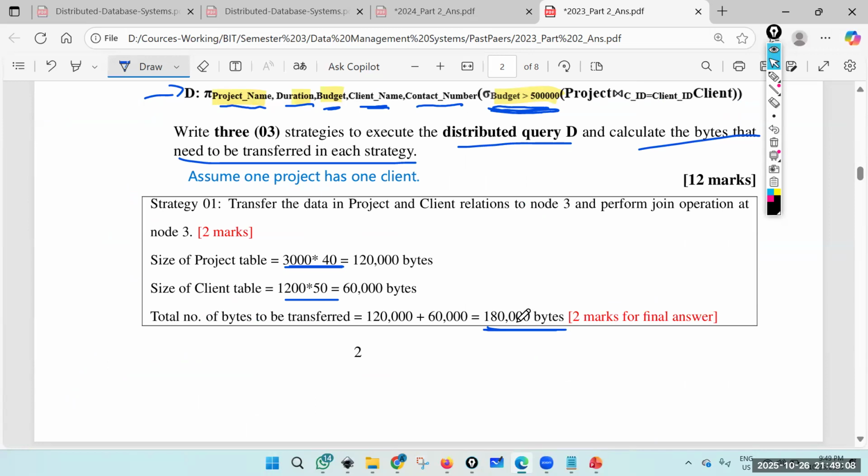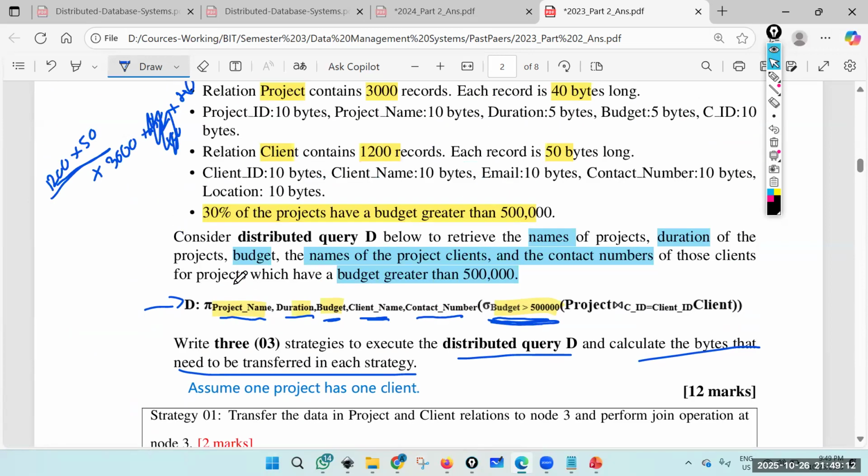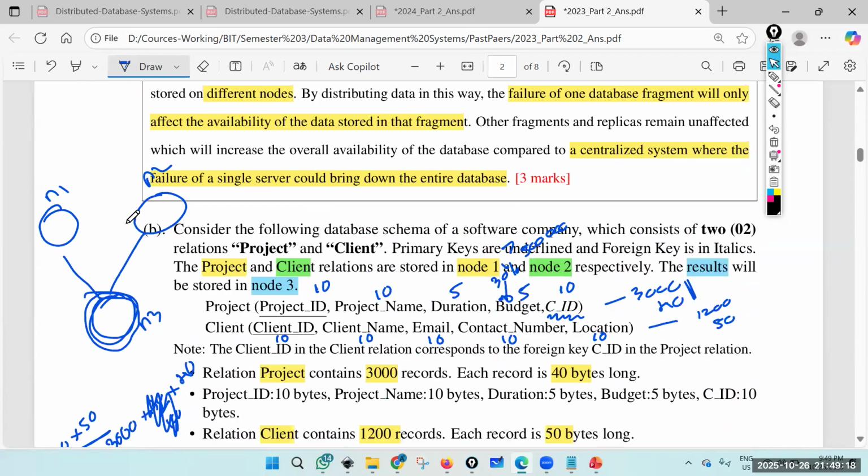Is it clear? So that is strategy one. It's a very dumb strategy, no optimization at all. Then we can do maybe N1 to N2, do the join and take it here. The third one is N2 to N1, do the join and take it here.